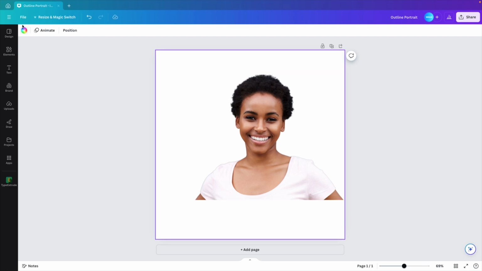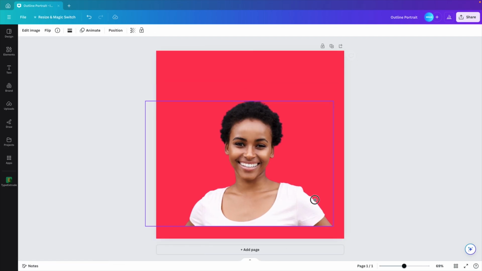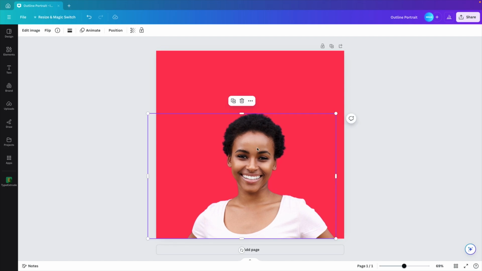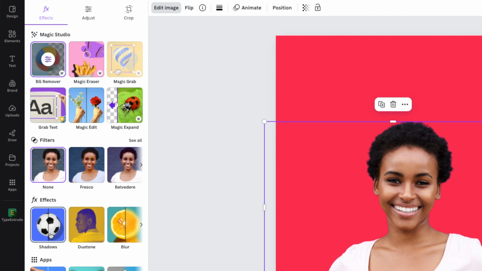Now to make it convenient, let's give the background color a different color. So for example, red, and position the picture at the bottom. Select the picture again, go to Edit Image again, and now go to Shadows.